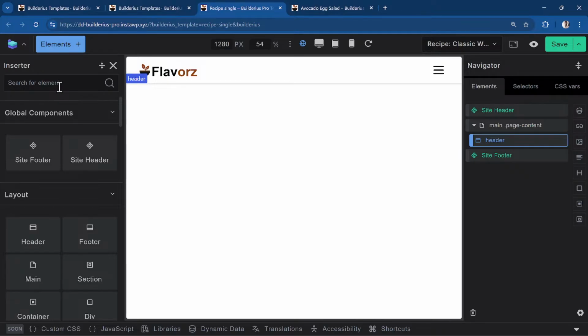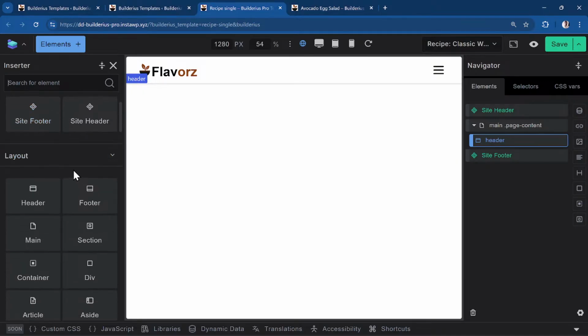And then I'll add in a heading element. Right now, Builderius has taken some tips from other builders, so you no longer have to always go through this inserter.